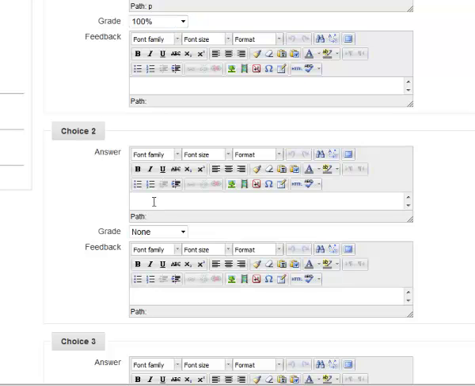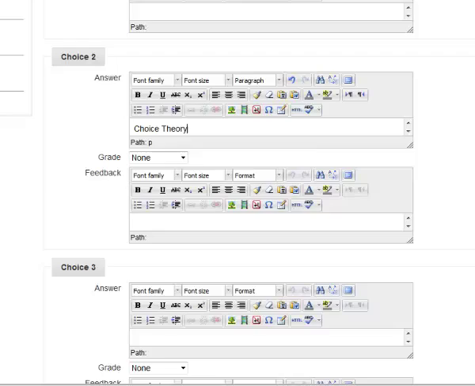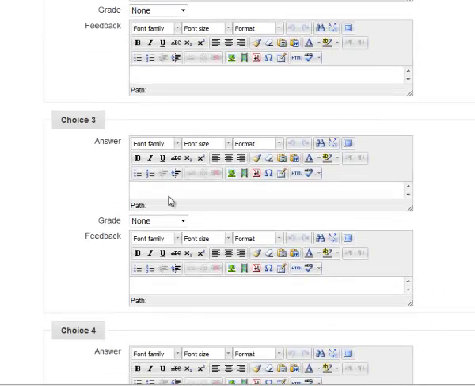Now I'll go to choice 2. Maybe choice theory is another answer that I want to put on my multiple choice. That's not the right answer, so I'm going to leave its grade as none. I want students to get no credit for having answered choice theory. I'll leave the feedback blank. For the third answer, how about if we put something like student-directed learning?